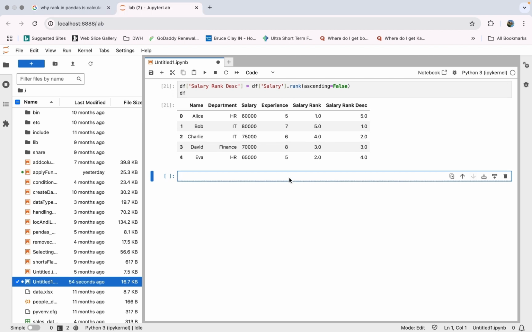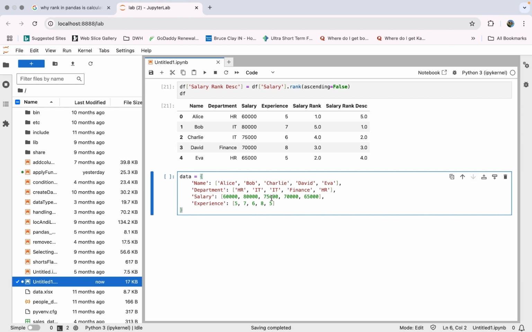To explain the next scenario, let me make some changes in the data frame. So this was the dictionary from which we created our data frame. Now I am interested in adding one more record to this data frame. So let me add a new name for that record and let it be Ruby. I want to keep her department as IT only, and her salary is going to be 75,000, same as that of Charlie, and her experience be 6 years, same as that of Charlie.